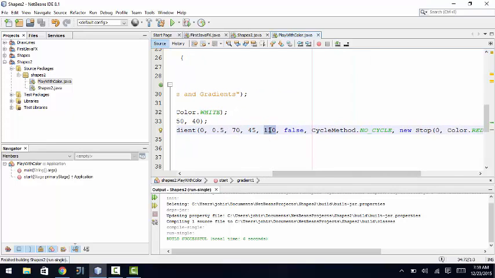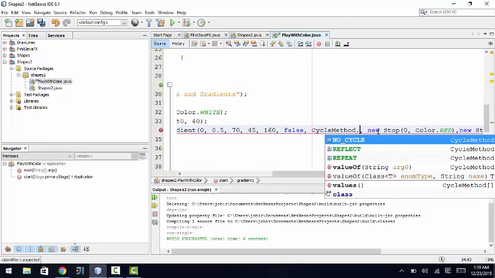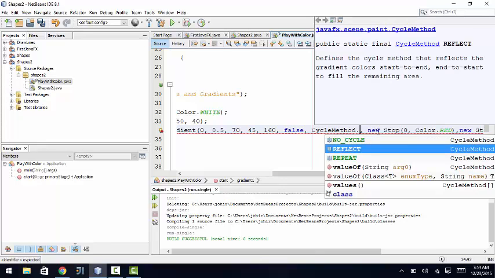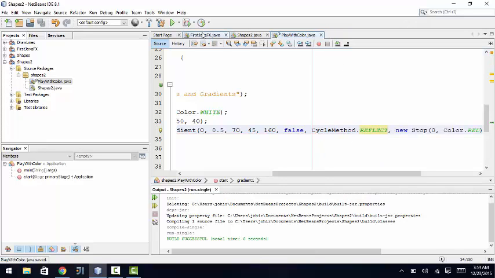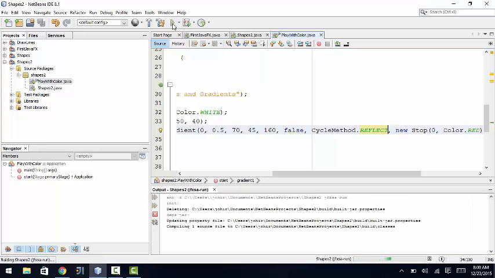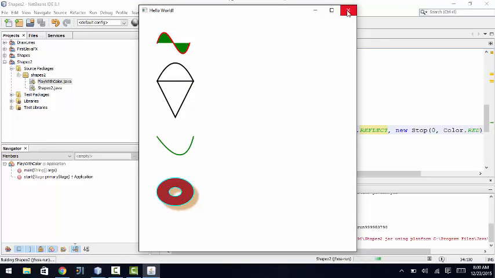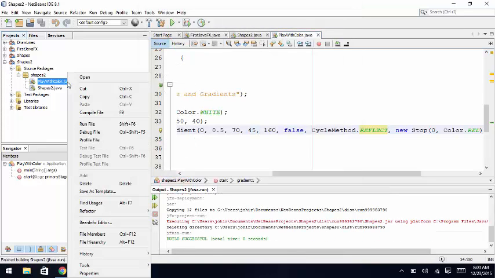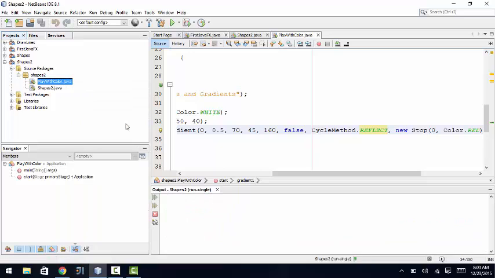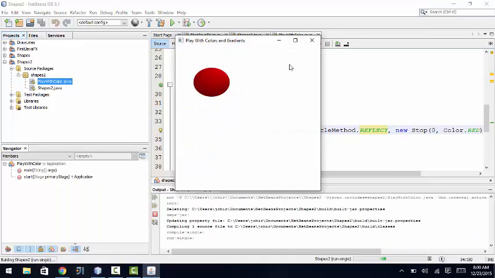Okay, let's make it 160. Reflect. Let's see what happens. Again. Next time I should create a new project. Okay. See, it now looks much different.